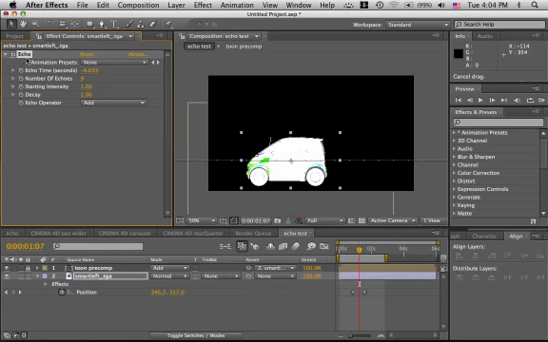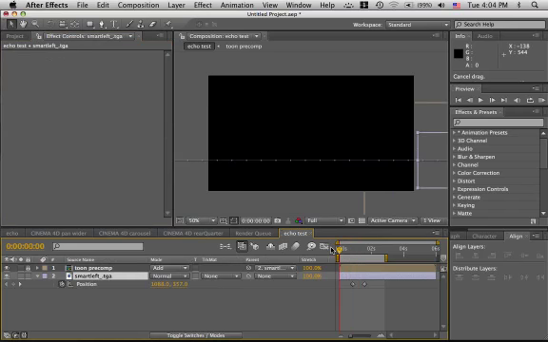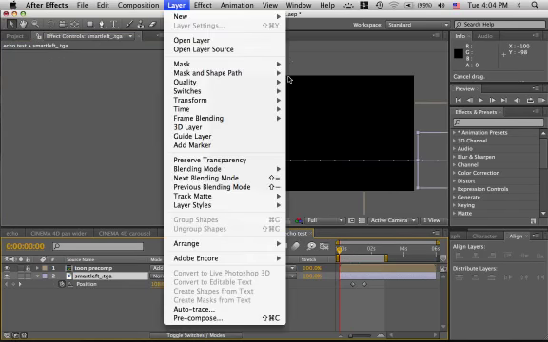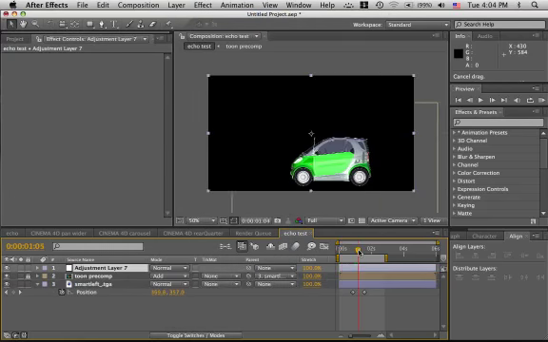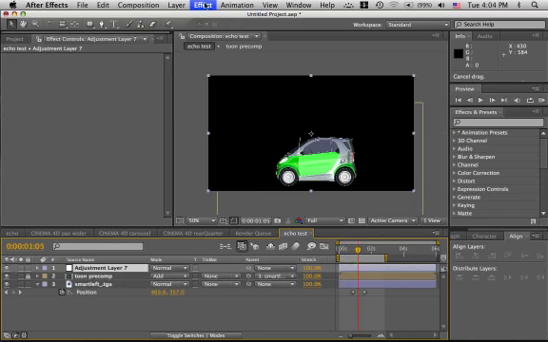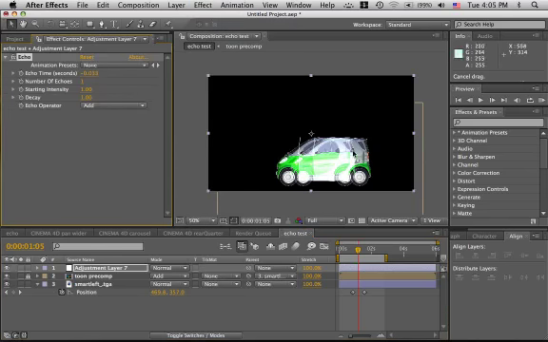So get rid of the echo effect. Boom. And let's add an adjustment layer. Layer, new, adjustment layer. And to that, let's apply effect echo. It's still here because it's the last effect we did. Echo, and now we see some echoes.